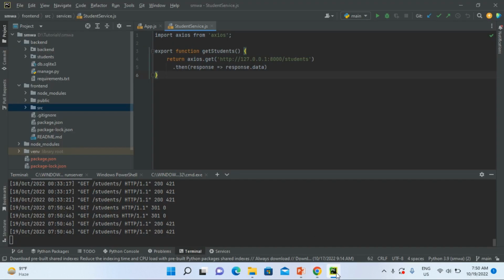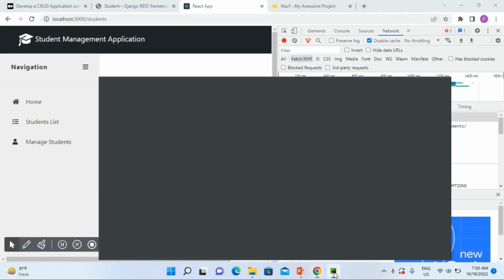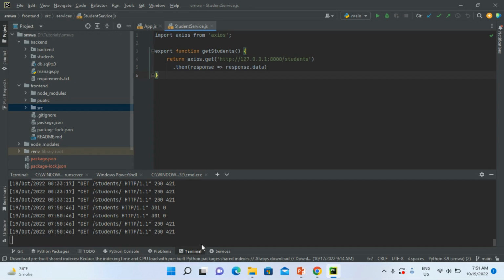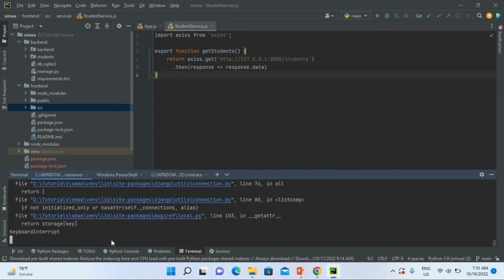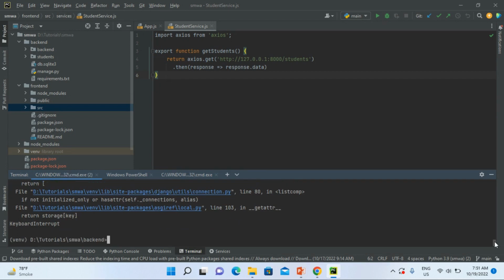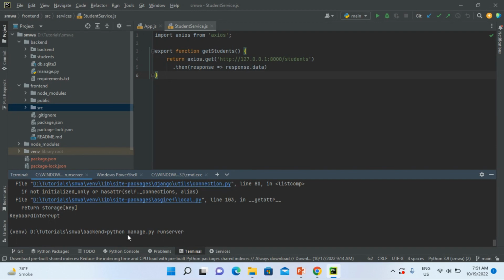If you are not getting any results here, then you need to make sure that your backend is up. We just did that in our previous videos. So if you have skipped that, let me show you how you can start the backend server. It's taking a little bit of time. Here you need to type python manage.py runserver and hit run. This will start your backend server. Let's wait for this to start.